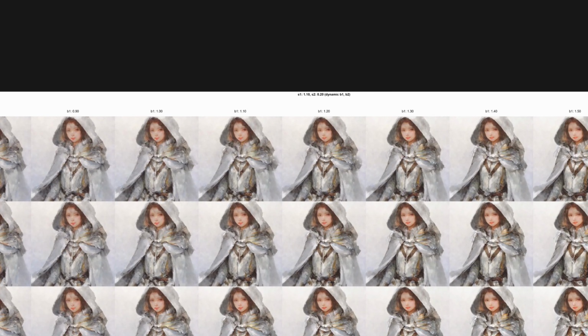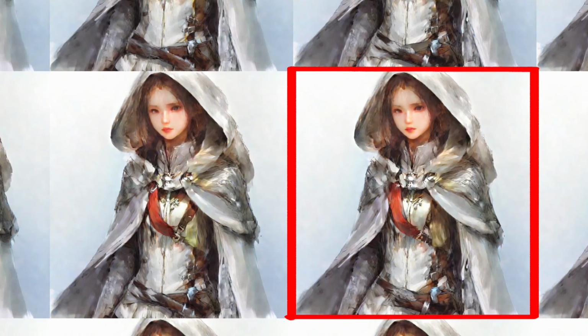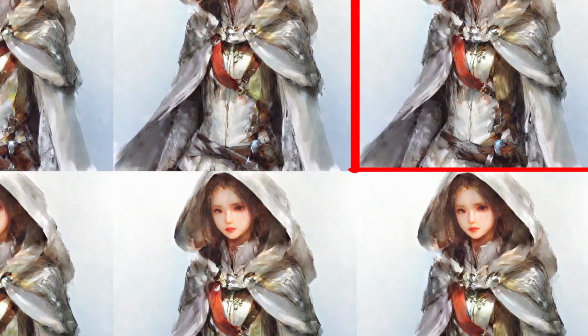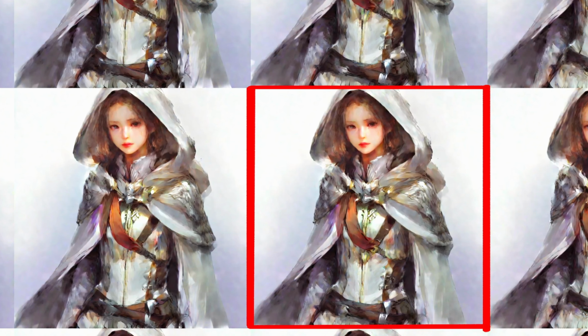Here is the dynamic B-value grid once again for SDXL Turbo LoRA. Nothing changed, still using the original S1, S2 values of 1.1 and 0.2. I found two initial results that worked for me, which are here. These two red squares, this one, and the other one down here, this one.